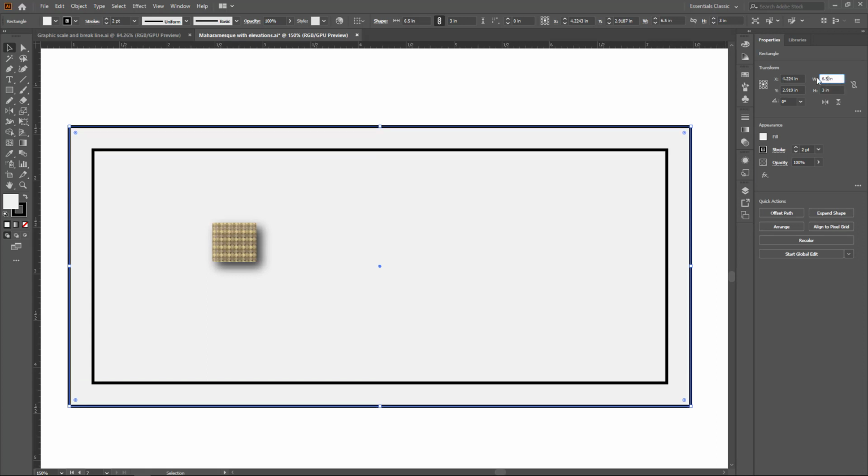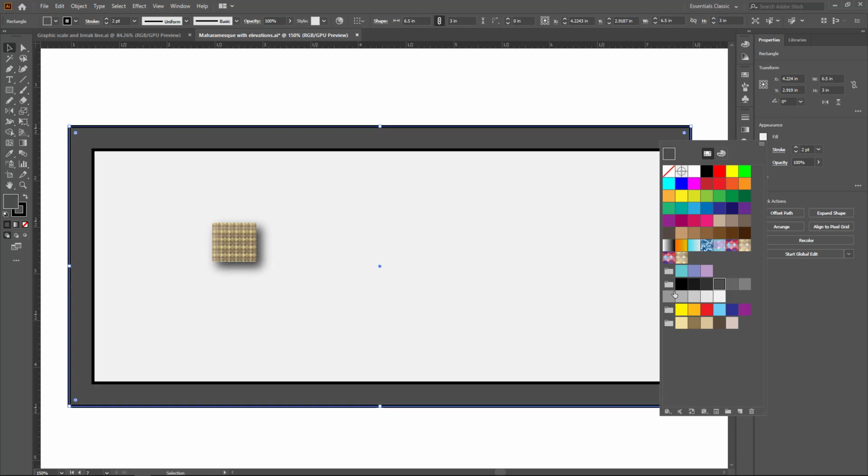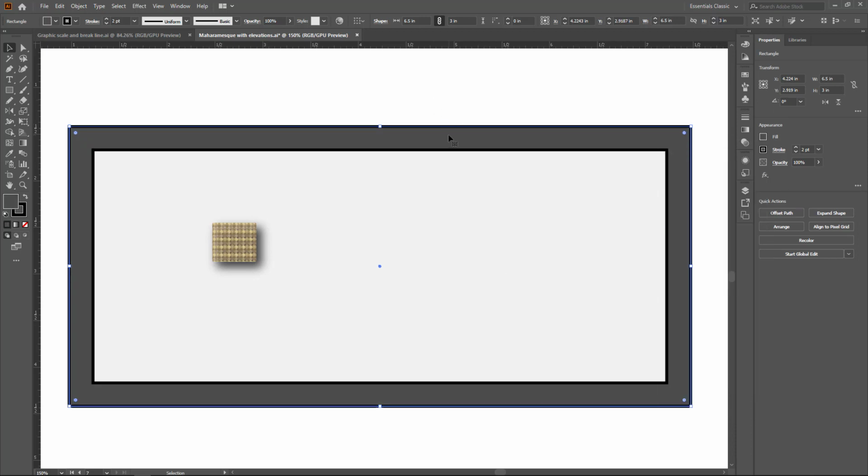Now there are these resize anchor point options here. So the reference point should be the middle. And I can even give this thing some fill that might be more appropriate for poche.